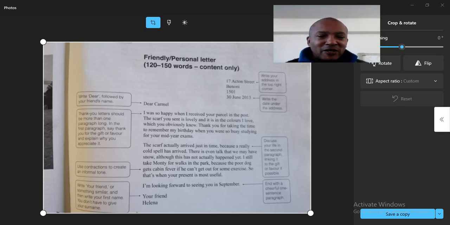She's saying thank you for the scarf. The scarf actually arrived just in time because a really cold spell has arrived. There's even talk that we may have snow. Although this has not actually happened yet, I still take Monty for walks in the park because the poor dog gets cabin fever if he can't get out for some exercise. So that's when your present is most helpful.